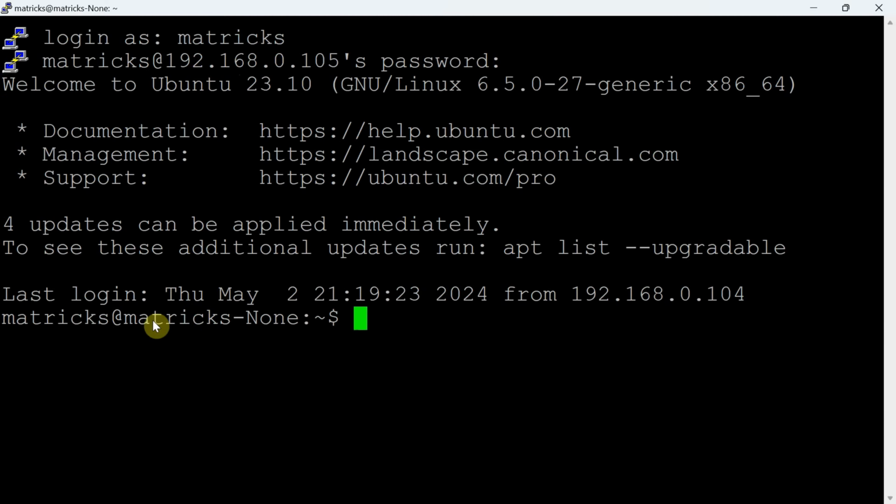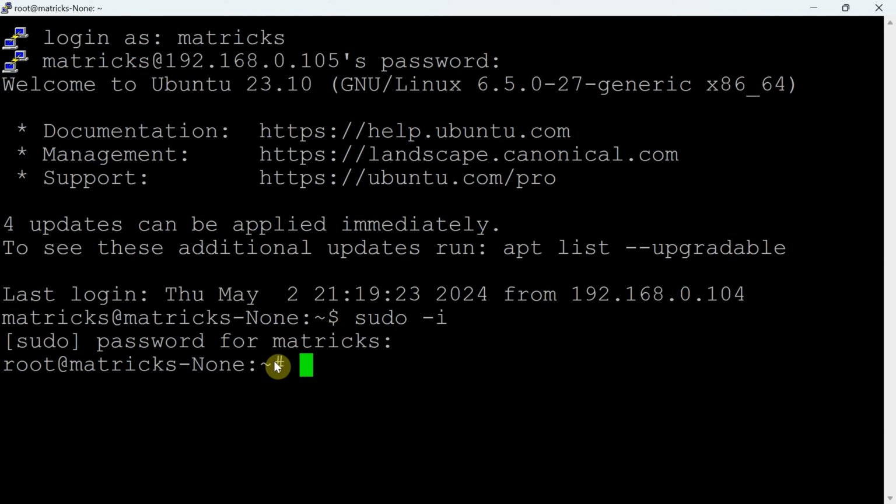Now when we have this $ sign, we are a normal user. We don't have all privileges. You can't install applications and other things that you need to enable. You must move to super user or root user. So we use sudo to move to root user. We use sudo -i, provide the password. So now you see the pound sign.